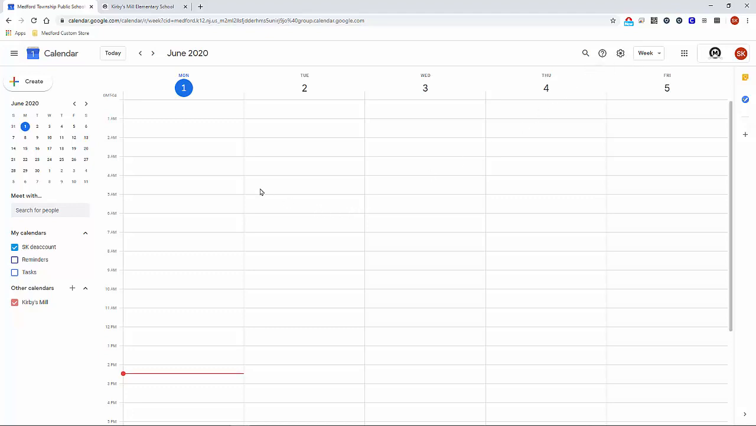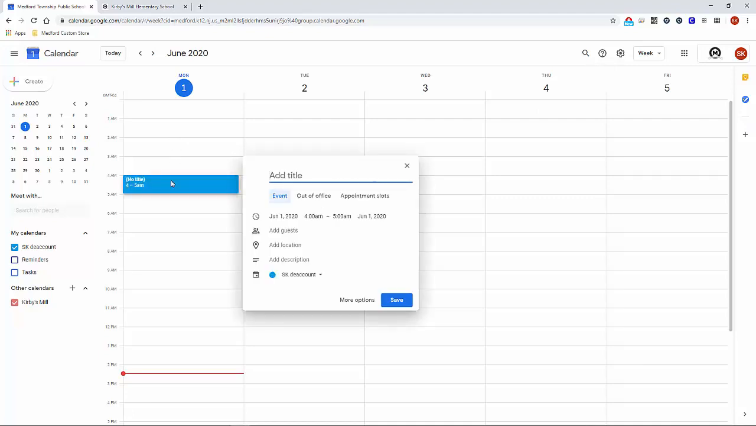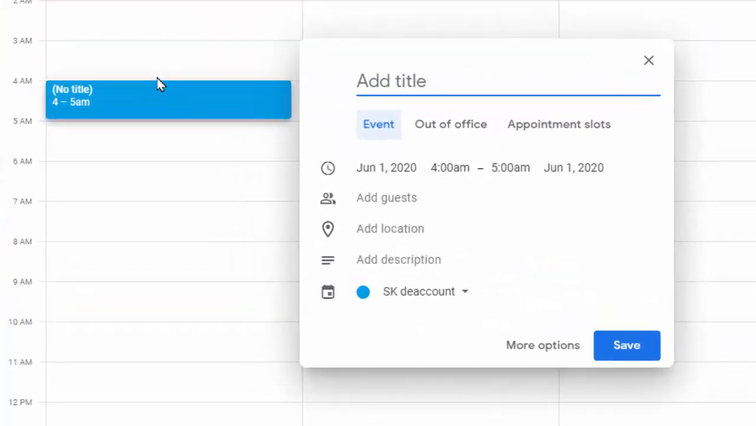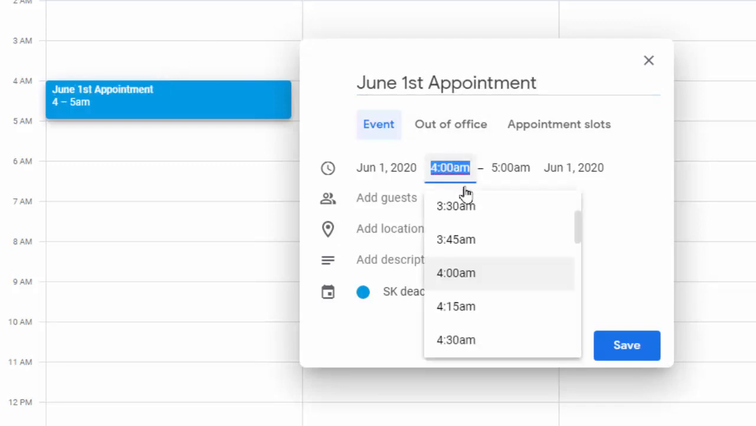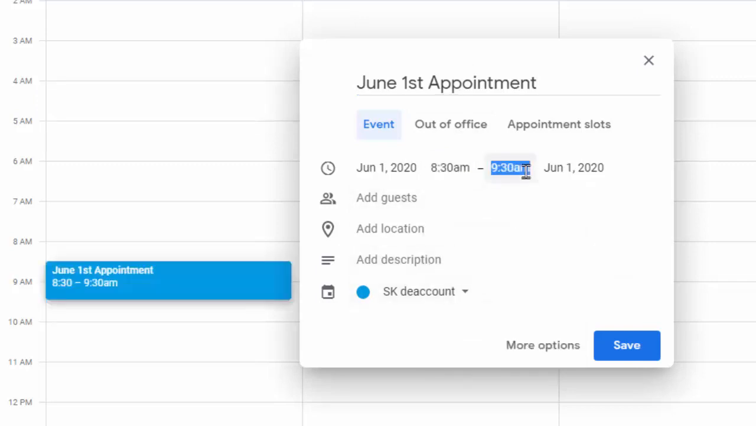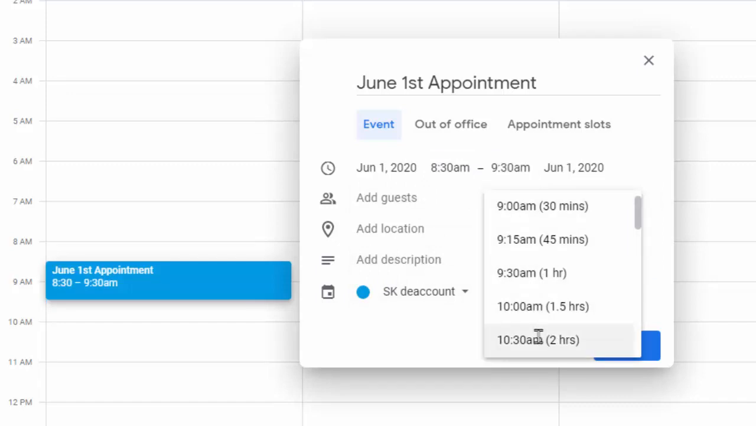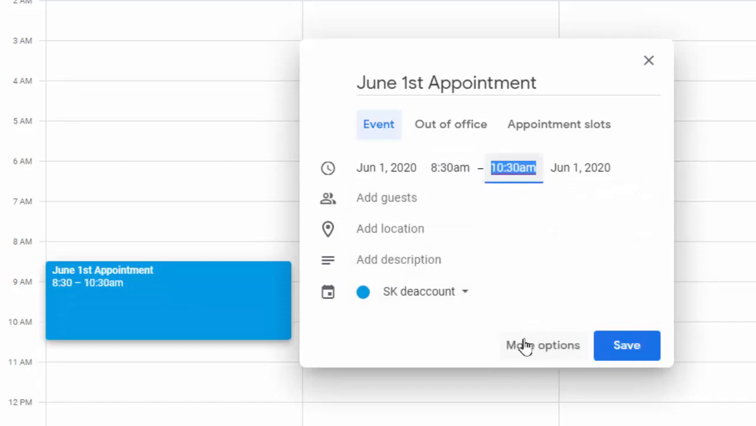So here we are on Monday, June 1st. I can just click anywhere on June 1st, and this screen pops up, and I can add a title, June 1st appointment. From here, I can change the starting time. We're not going to have an appointment at 4 a.m., so let's make that an 8:30 a.m. appointment, and let's have it end at 10:30 a.m.